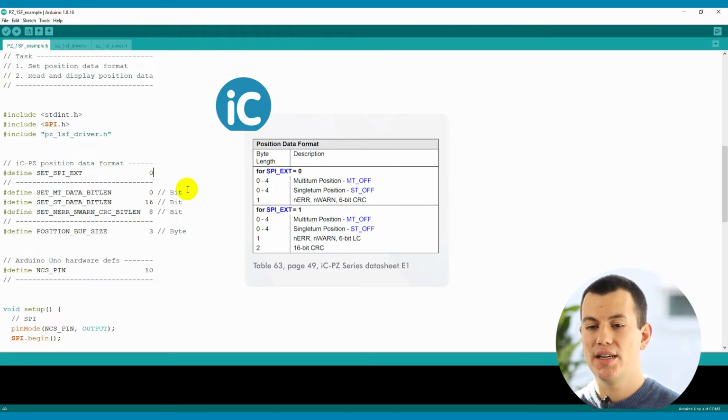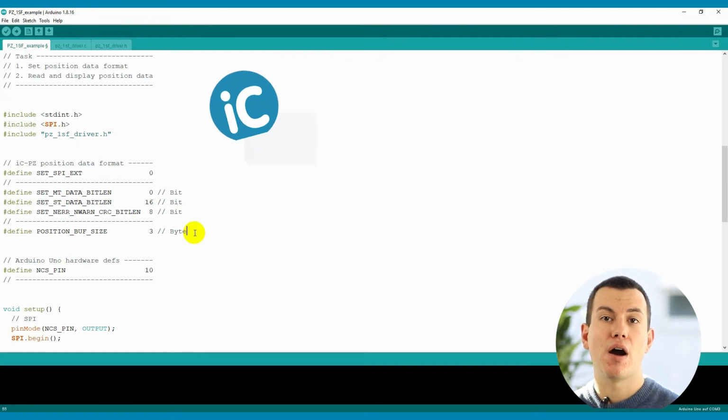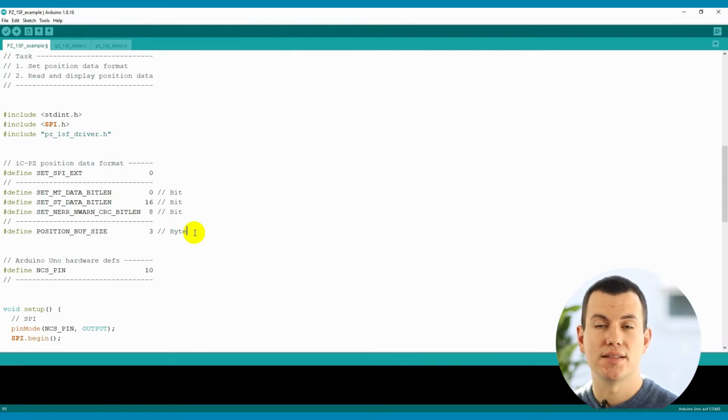Then we are defining the multi-turn data length to 0 bits, so no multi-turn is used for this example. We are configuring the single-turn data to 16-bit, and then we have 8-bit in total for the error bit, warning bit, and the 6-bit CRC. So that makes 3 bytes for our position buffer size.